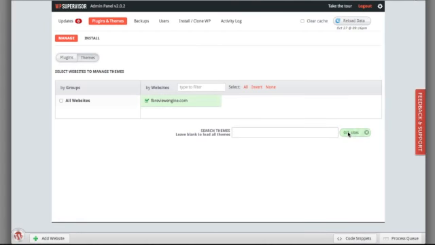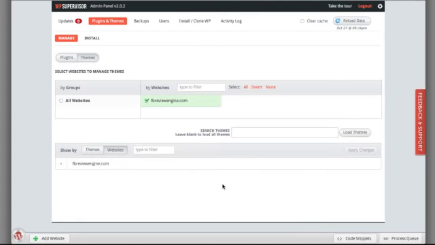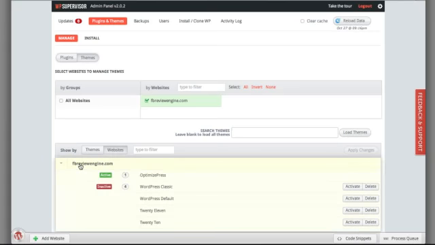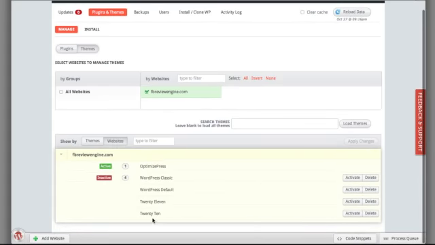I can load the themes up to see which ones I'm using. You can see here FB Review Engine. I click on that and it shows the themes that are on there, and that I have Optimized Press currently as my active theme on that site.